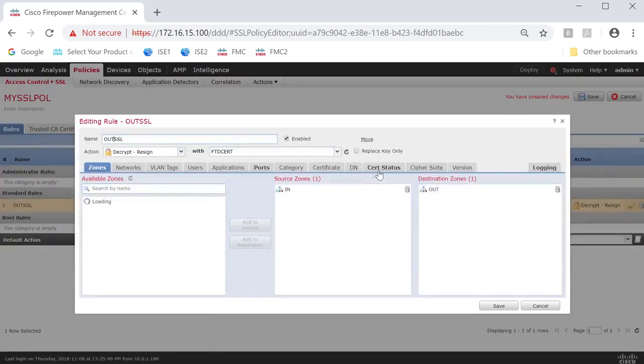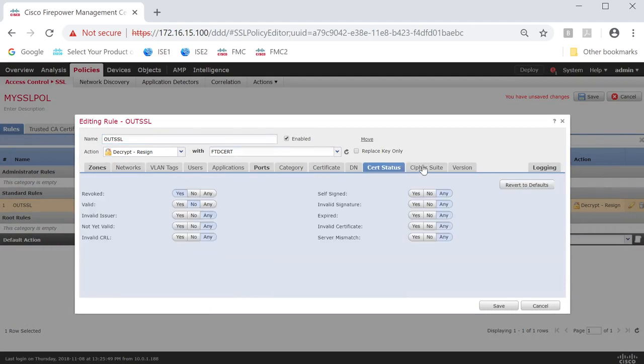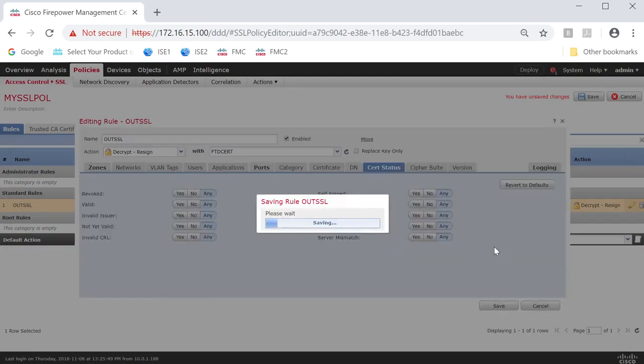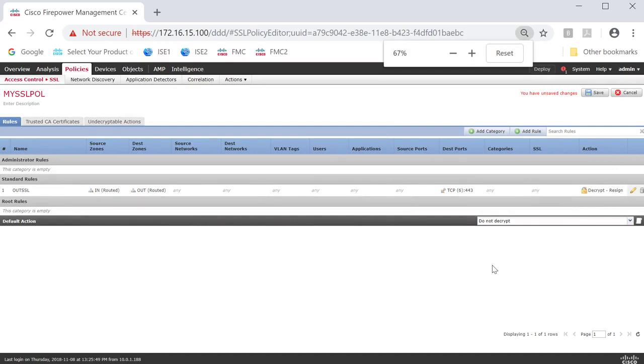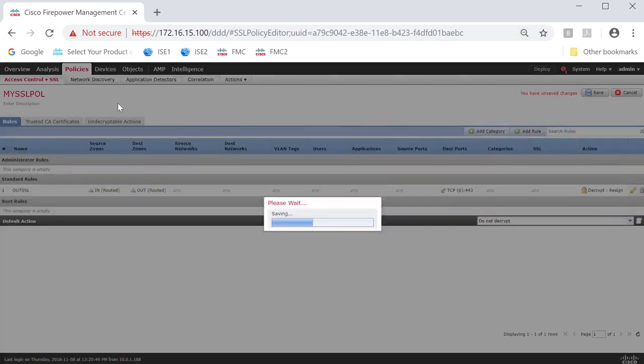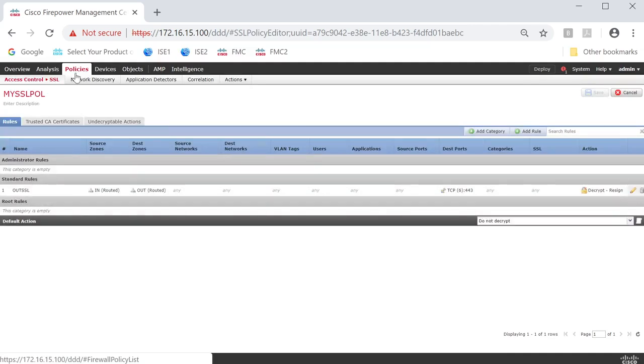And let me also disable the certificate status. I saved the previous options. So I just want to look at the TCP 443. Now this is what I want to decrypt with signing. Okay, once again, save. Then go to the access control policy.